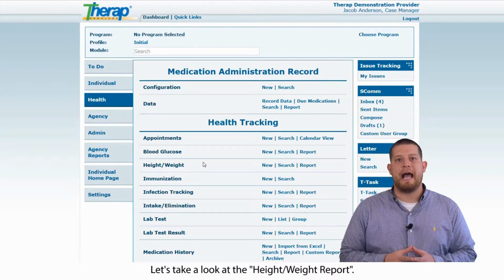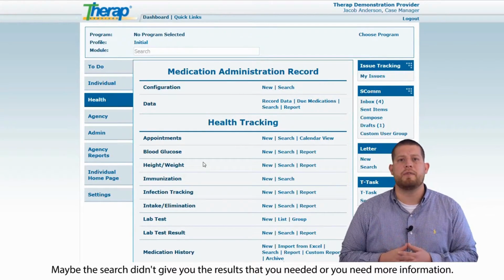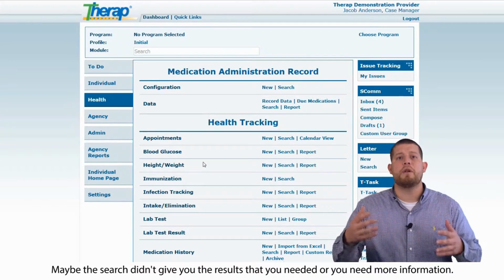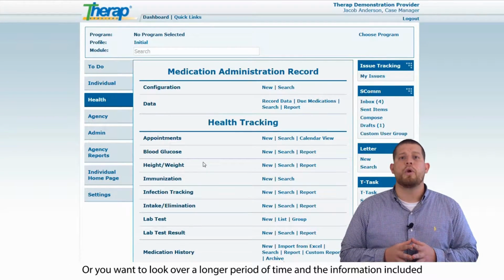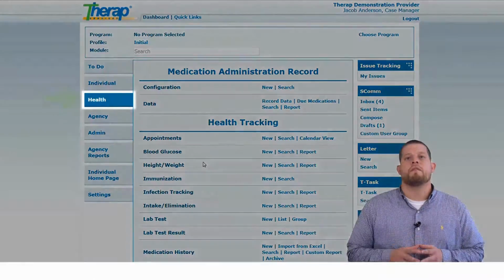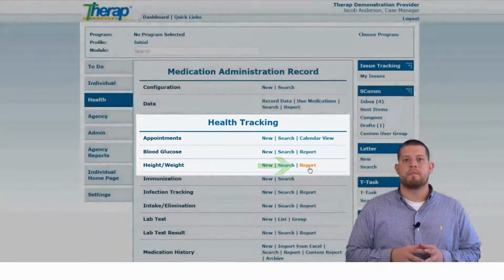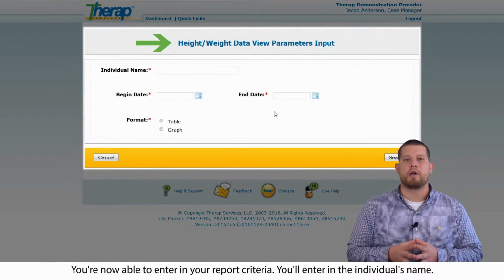Let's take a look at the height and weight report. Why would you want to pull this report? Maybe the search didn't give you the results that you needed, or you need more information. Or you want to look over a longer period of time and the information included. From the Health tab to the right of height and weight, go ahead and click on Report. You're now able to enter in your report criteria.